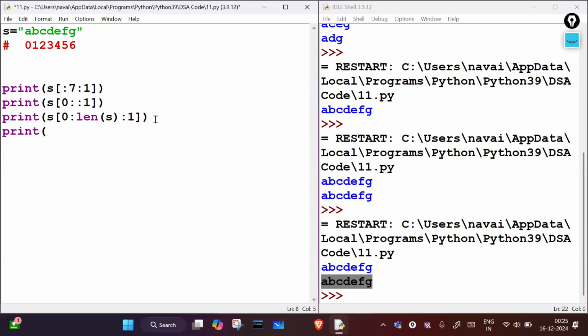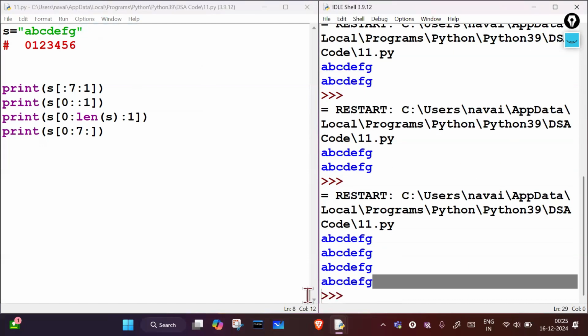Suppose I'm writing print s of, starting is 0, ending is 7, and I'm not giving any step value. If I execute it, it will print the complete string. Why? Because if you're not giving any value, by default PVM gives +1. The step value will become +1 by the PVM. Hope you are understanding. We have already checked that if you are not giving a starting point, it will take 0 as the default value.